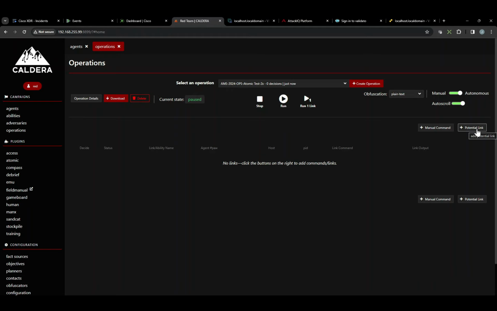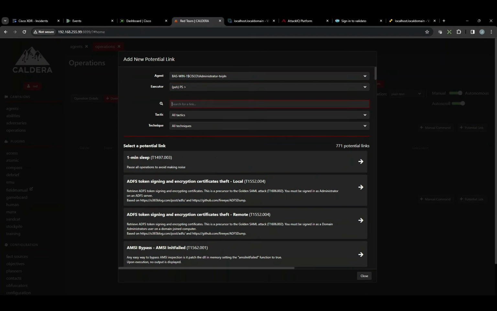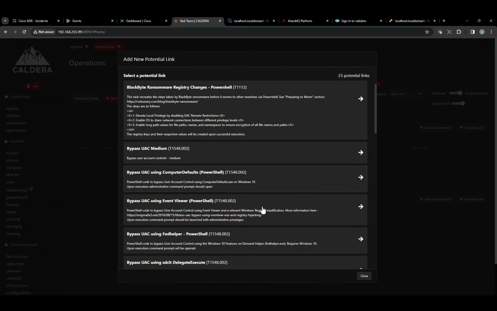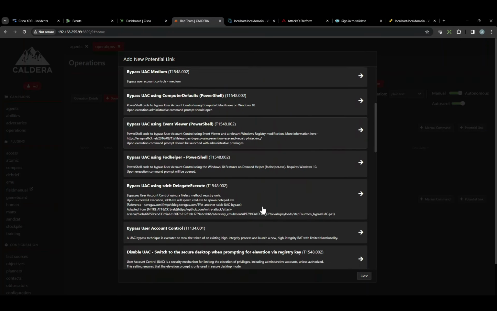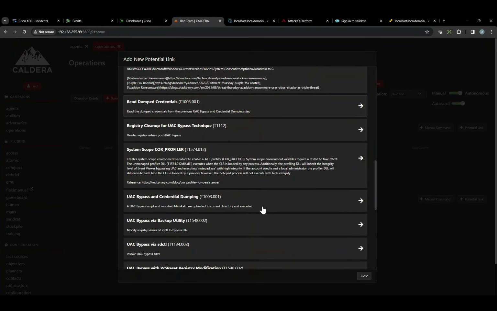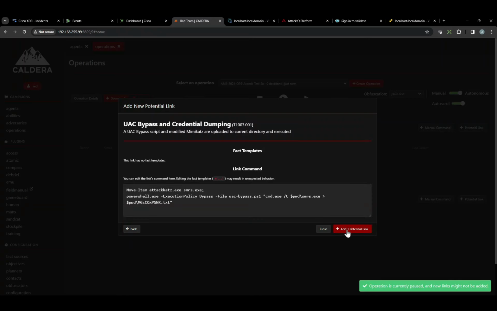Now, let's go ahead and we're going to use PowerShell, and I'm going to do a search for UAC, and we're going to scroll down to find T1003.001, and as we scroll down, oh, there's one there. This is the one I'm looking for, UAC bypass and credential dumping. Now, the nice thing is I can see the script that's actually being used here. We'll go ahead and add this link, and we'll close this out, or we can go back. In fact, we'll do that here.